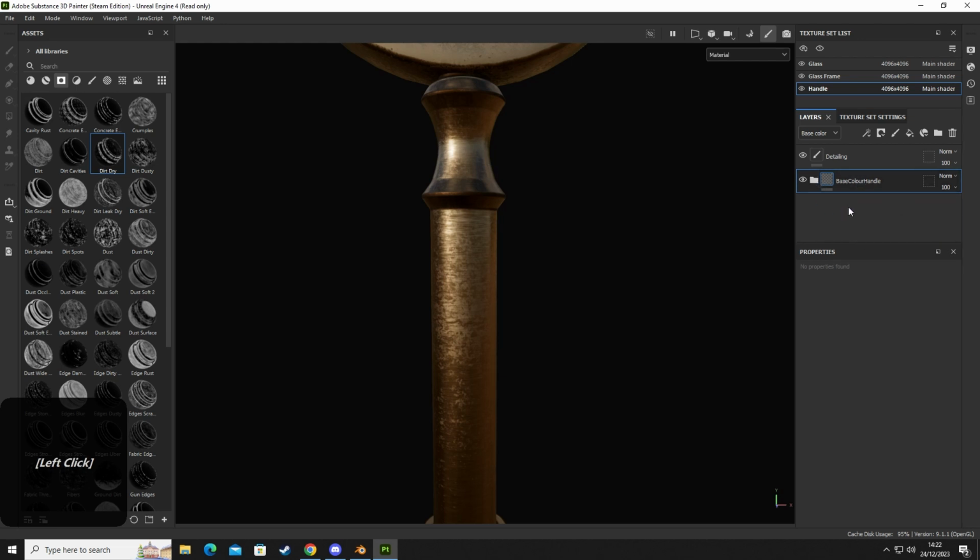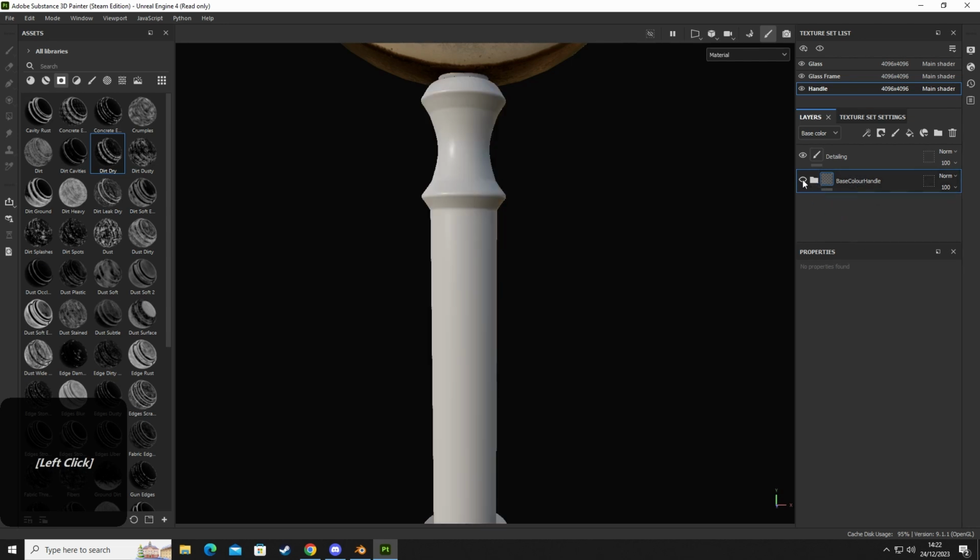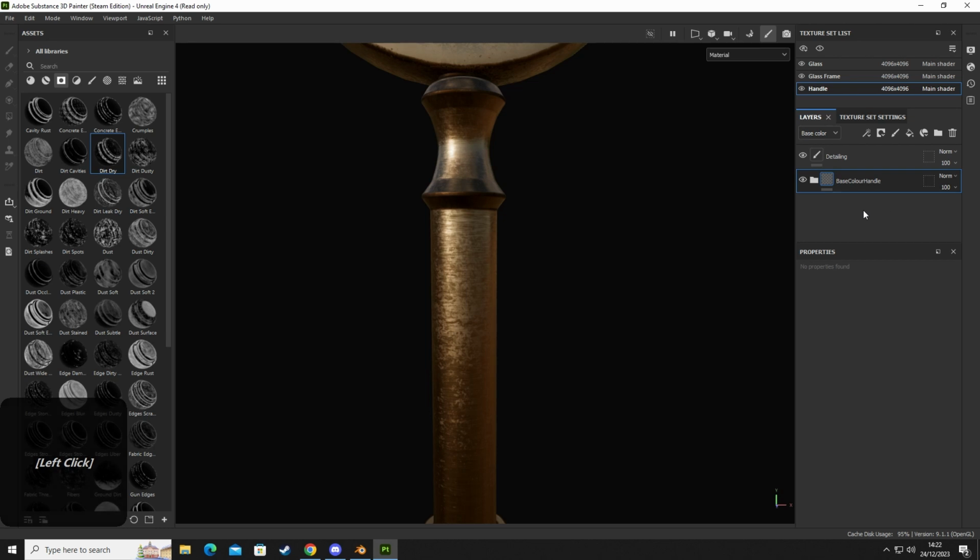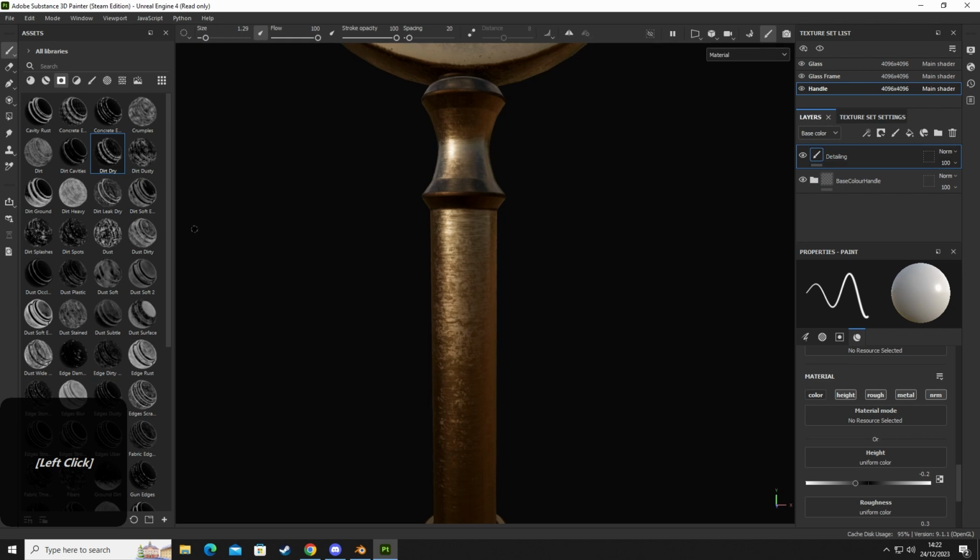And then we can close that up. So then we can deselect that at any time to hide that. Okay, so we've got our paintbrush ready. Now we just need to add the detail in.